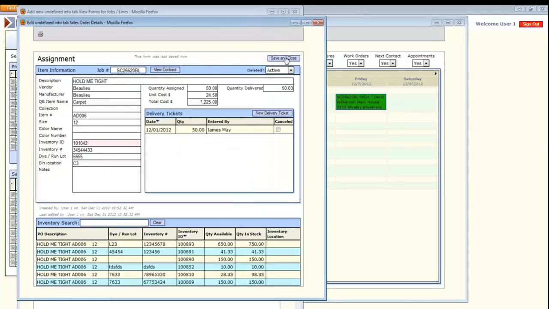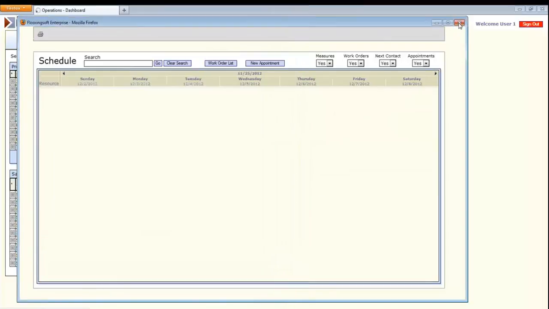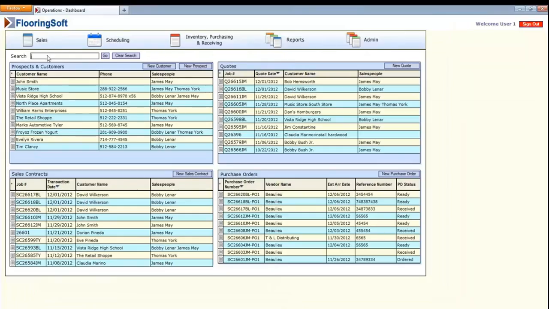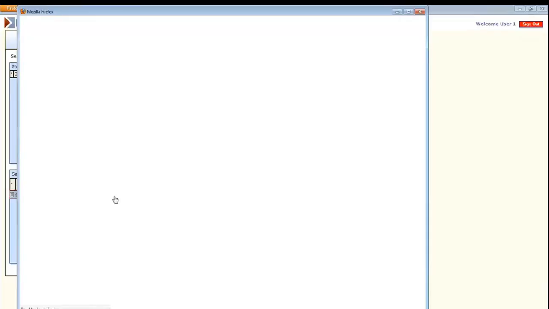Now if we go back, let's go back and take a look at that contract. So this 26620 was our contract number. So I'm just going to close this out. We'll go all the way back to here. I'm going to type in 26620. I can type in the customer name, the address, the phone number, the salesperson, anything that you have that's related to it. And it'll pull up. Notice it found that purchase order as well as that contract. So I can click on the contract from here.